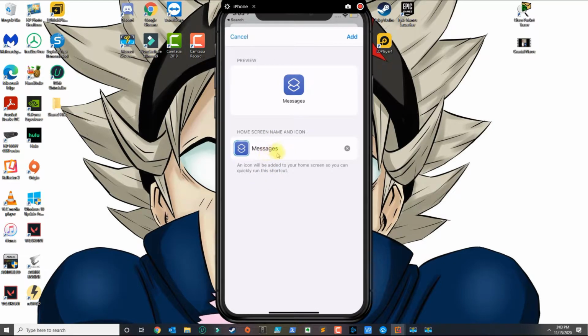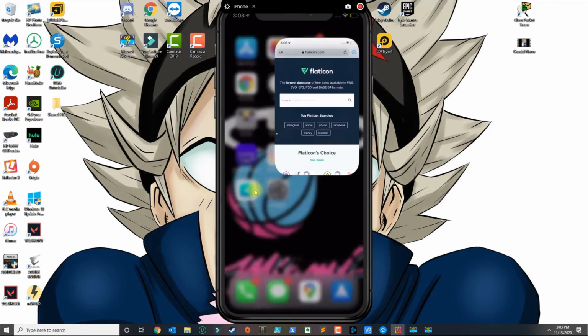In here you can modify the name if you like, and to change the icon you want to press the icon here, and it presents you a couple of options. In this case you want to do choose photo, but before you do so, go to Safari.